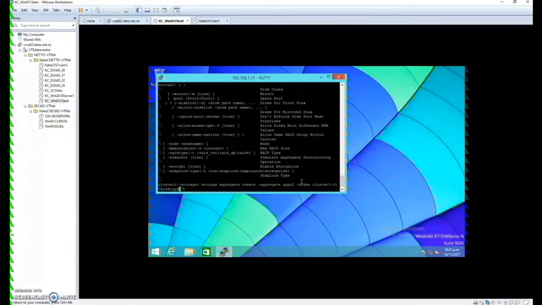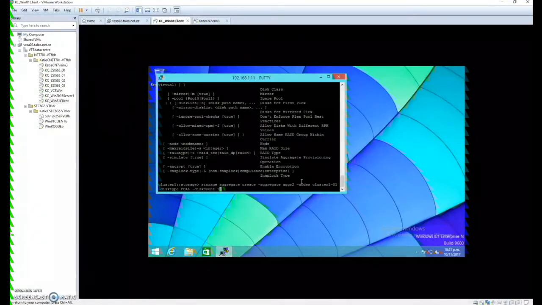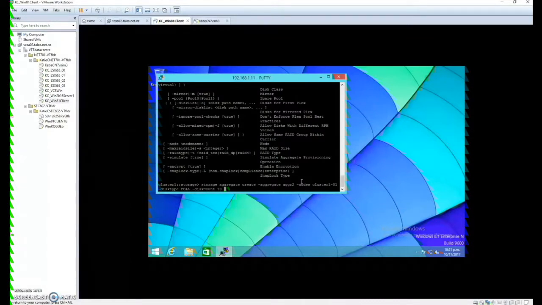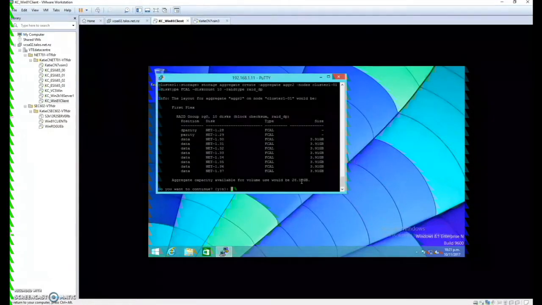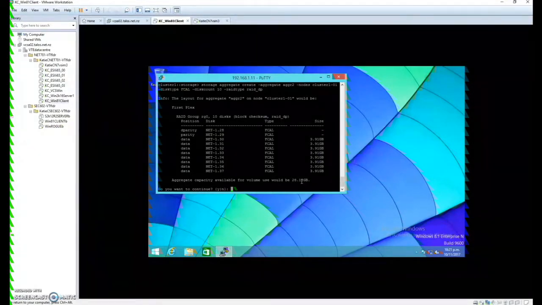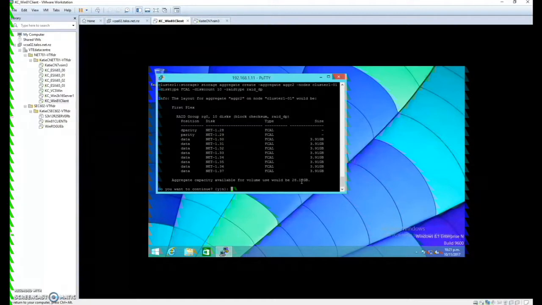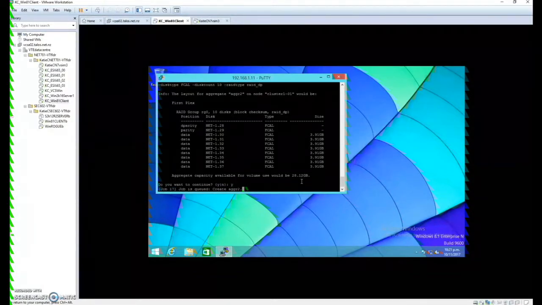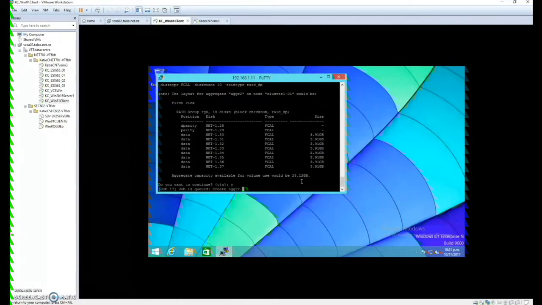Disk type we're going to have is FCAL. Disk count is 10, and our RAID type is RAID DB. Okay, now that we have all of these, pressing enter, this is what it's given us. We can here see whether we want to continue. That's probably what we want to create. I'm going to press yes. And it's currently creating it.